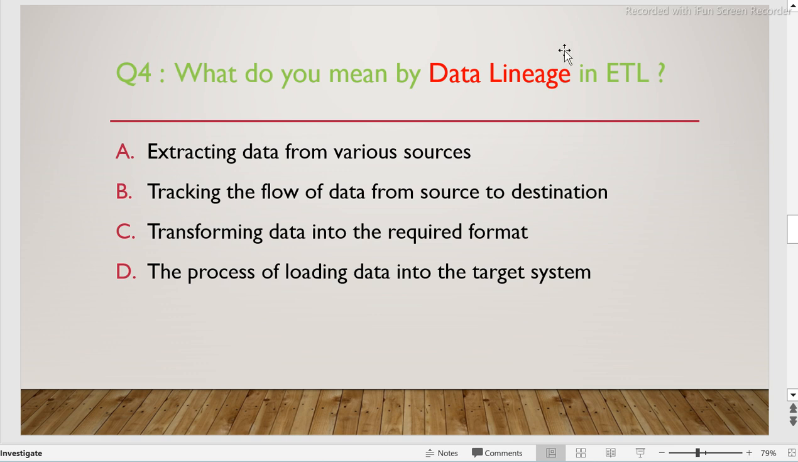So data lineage, as we also know, is a data mapping sheet, the mapping document. What does the mapping document contain? It contains everything from source to target, including the transformation. That's the Excel sheet we are talking about, also called the data lineage sheet. It tracks the flow of data from source, then staging, and then the target. That is the meaning of data lineage.